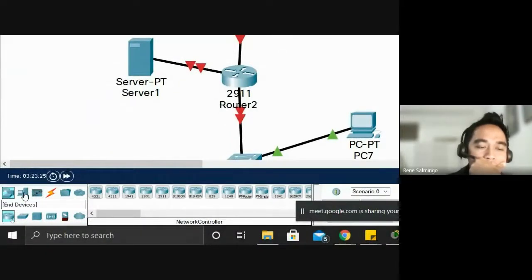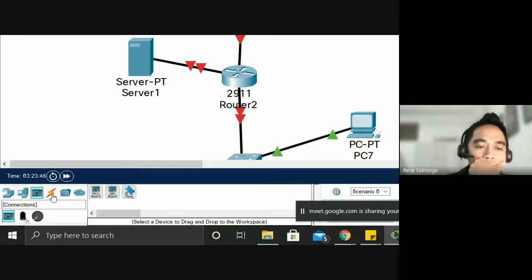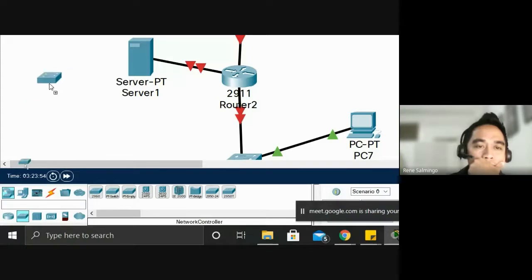So here, can you see this? Network devices. If you click this, you will drag and drop to the workplace. So these are several routers that are Cisco based. And take note, if you select on the upper side, they will give you the new devices below. So these are switches. So you have here the switches.